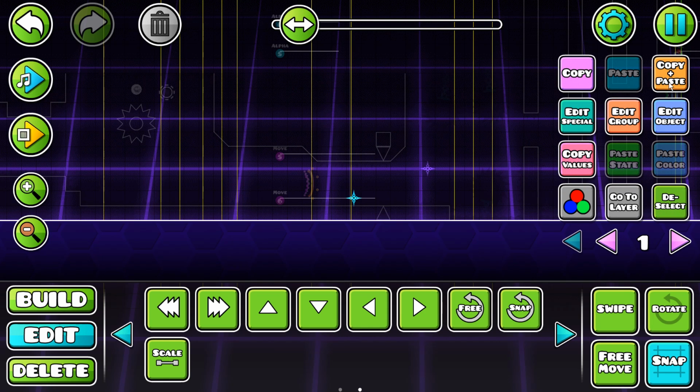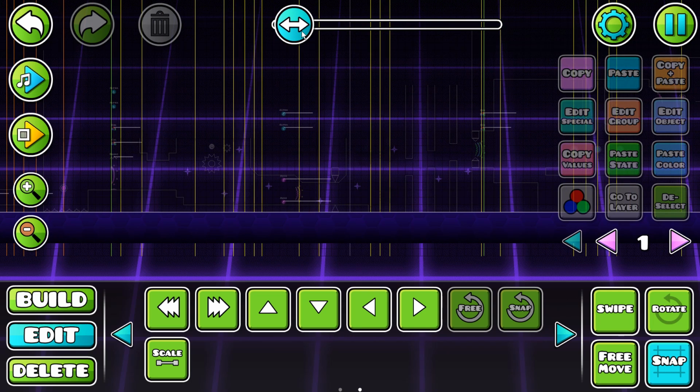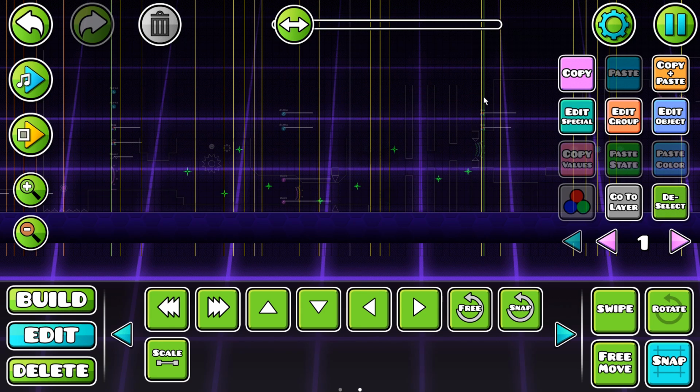Now copy paste the same thing. I'm just gonna copy paste them around the area. And now it begins. So we have this entire set of objects. I'm gonna edit all of them, select all of them.